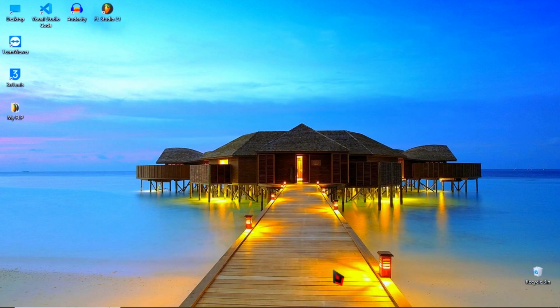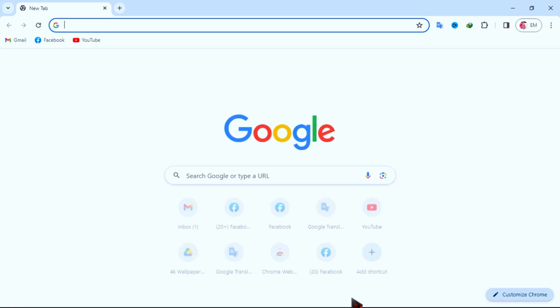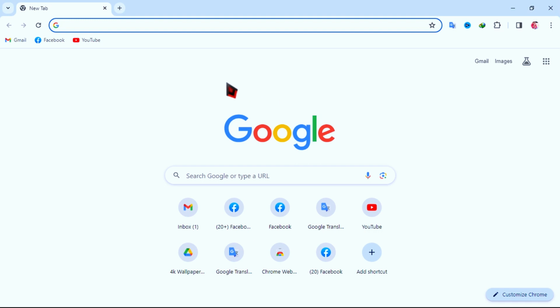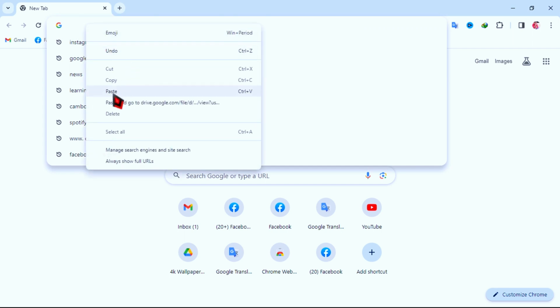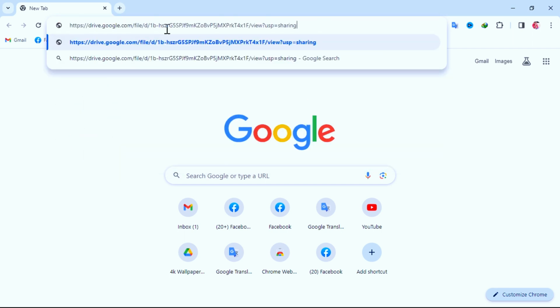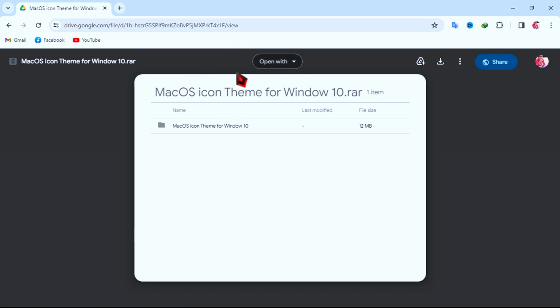First, open your browser and copy the link that I have provided in the description and paste it in your browser, or you can also click on the link to open it directly. And here, just click on the download button.